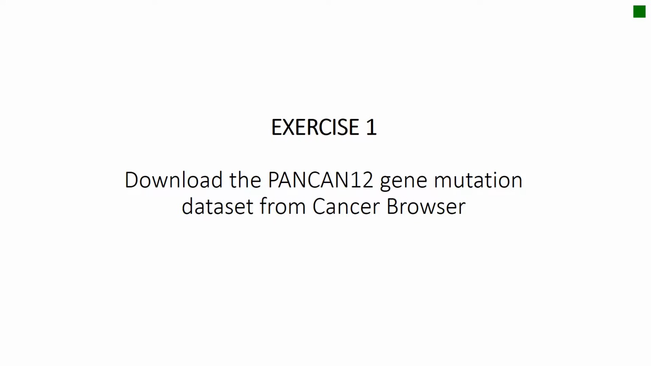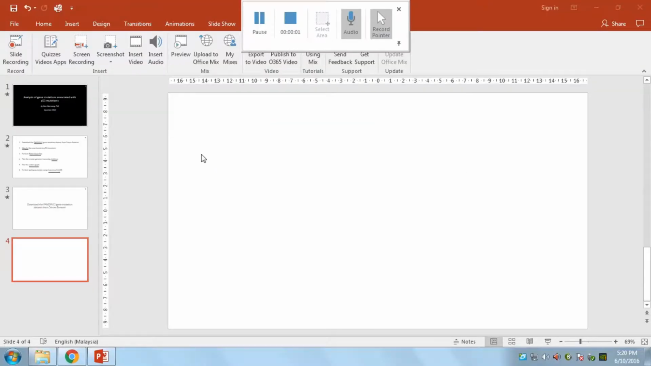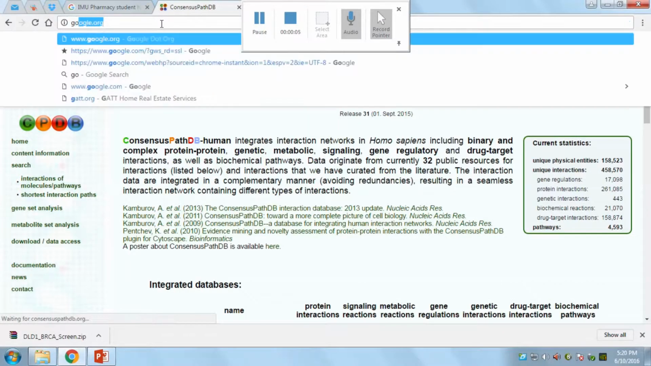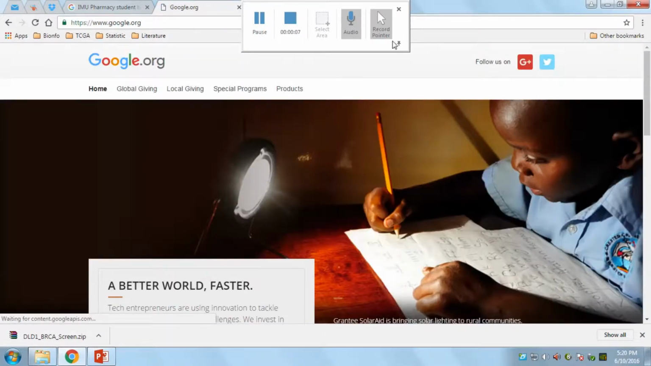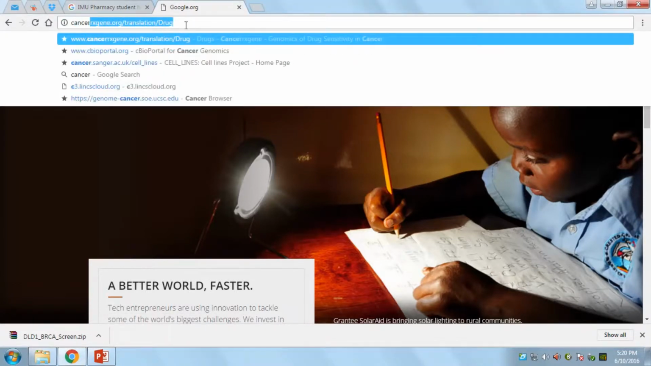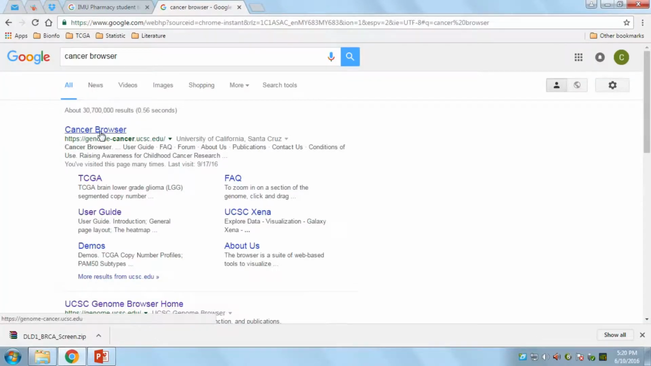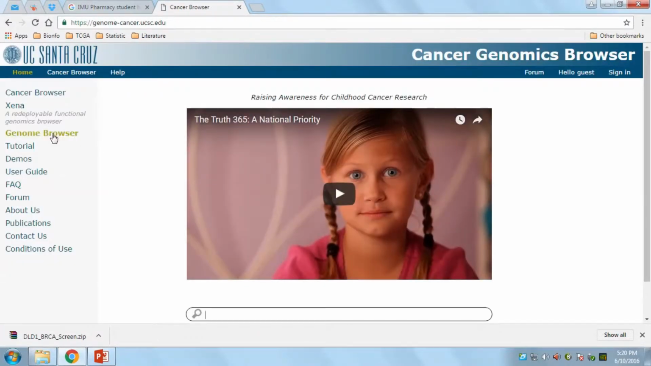Okay, first I'm going to show you how you can download the PanCan12 gene mutation dataset from the cancer browser. To download the dataset, first we will go to Google and search for the cancer browser. Okay, so then just select cancer browser and then you go to cancer browser here.